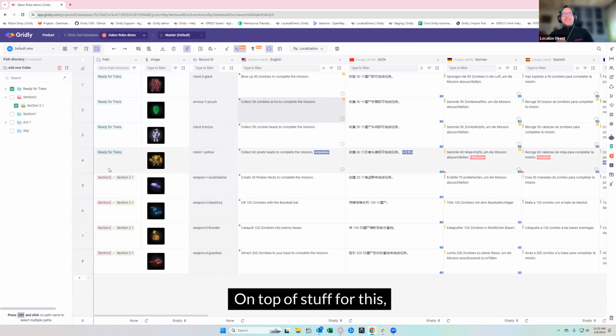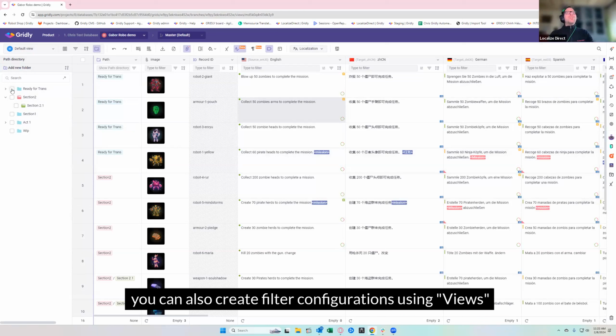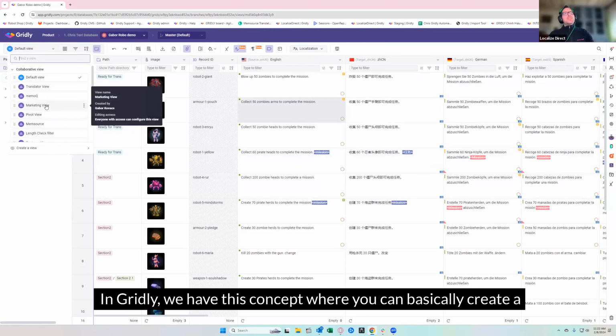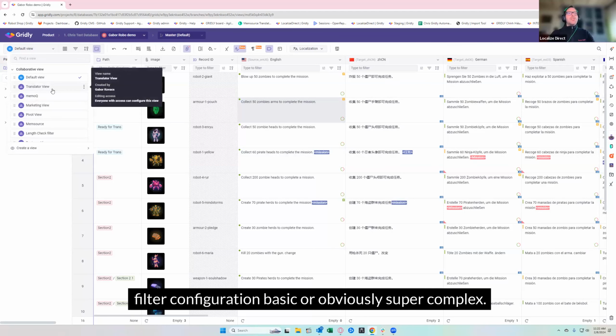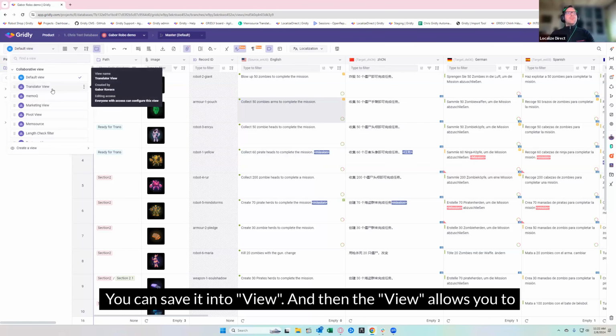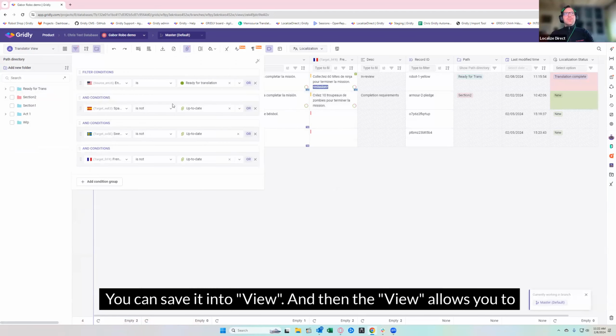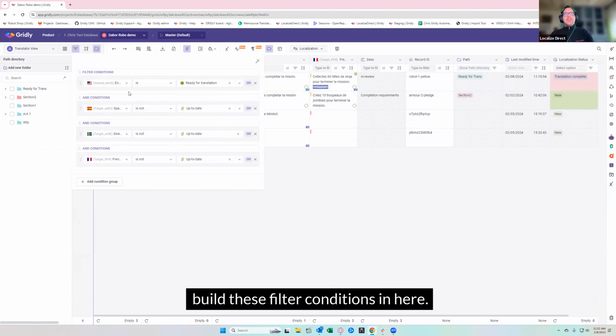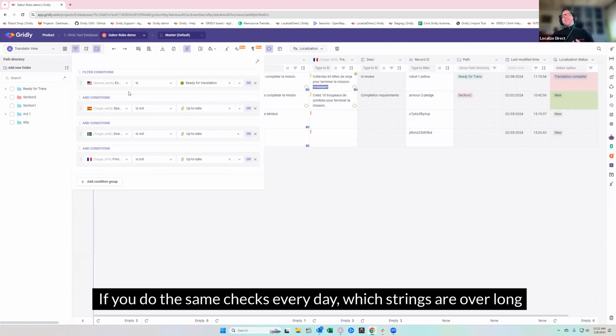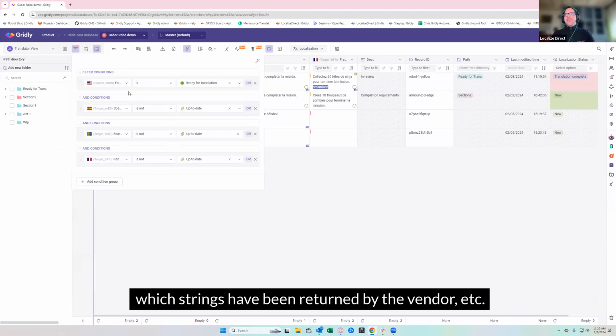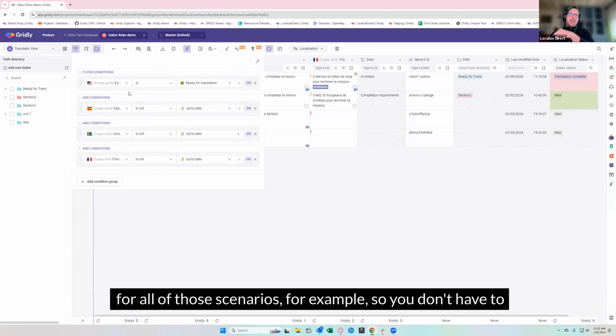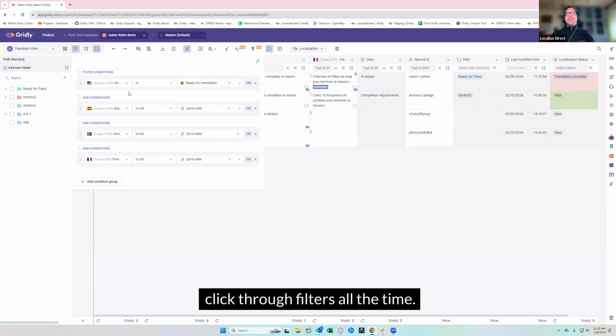And on top of this, you can also create filter configurations using views. So in Gridly, we have this concept where you can create a filter configuration, basic or obviously super complex. You can save it into a view, and then the view allows you to build these filter conditions in here. So if you do the same checks every day, which strings are overlong, which strings have been returned by the vendor, stuff like that, you can set up a simple view for all of those scenarios, so you don't have to click through filters all the time.